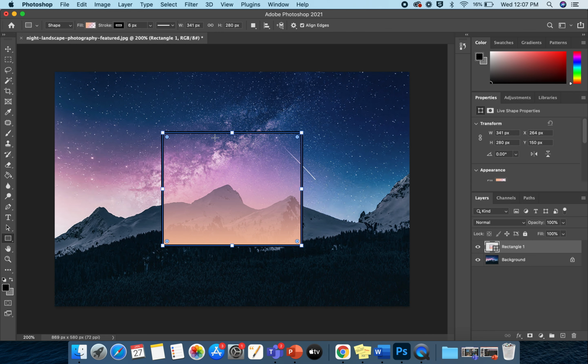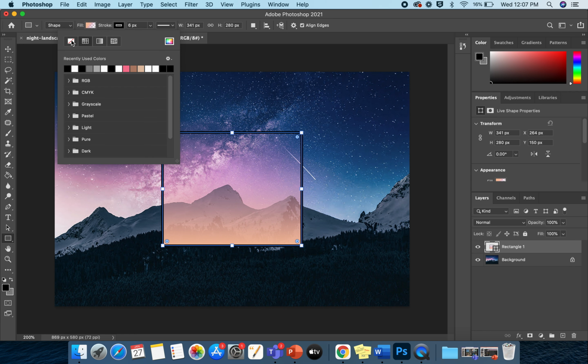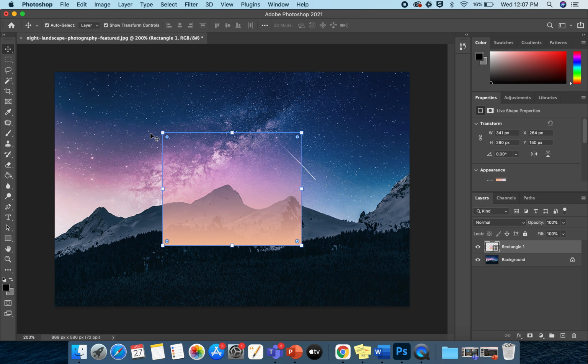Now if, like my image here, you have a thick border around it, all you need to do is go to stroke and then click on the box with a red line through it, which means no outline, and then you should have something that looks like this. So again, I want to flip it round. In order to do that, I need to rasterise the shape.